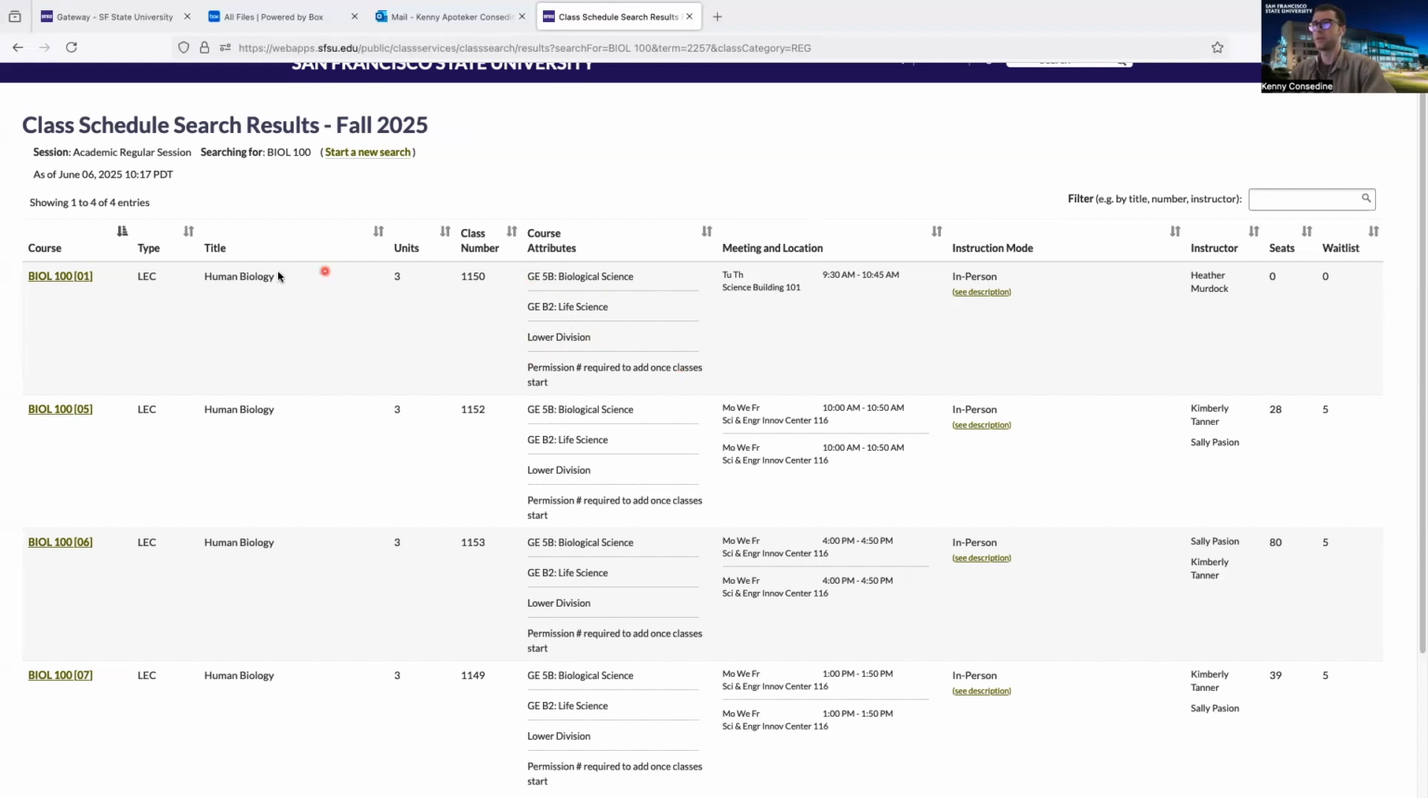This is particular in terms of anything above 300. The number 300 would be considered a lower division course. And then just something about permission numbers, meeting and location, instruction mode. This one particular happens to be in person, but we know that there are different instruction modes like hybrid, asynchronous, synchronous, those kinds of things. Instructor, and then seats and waitlist.